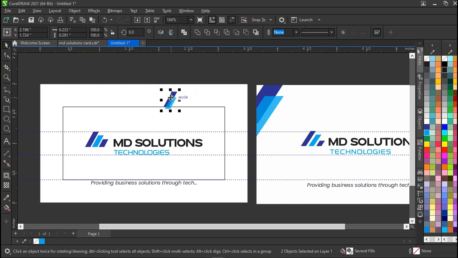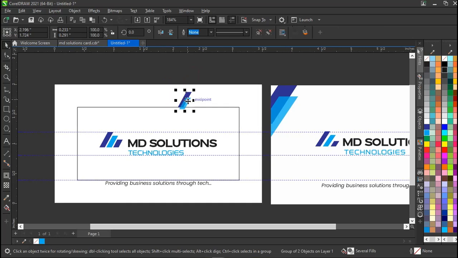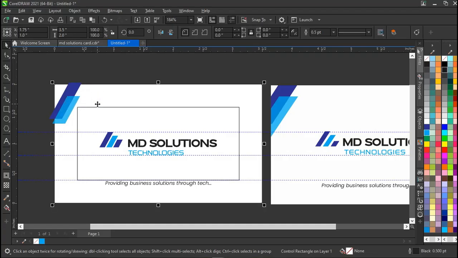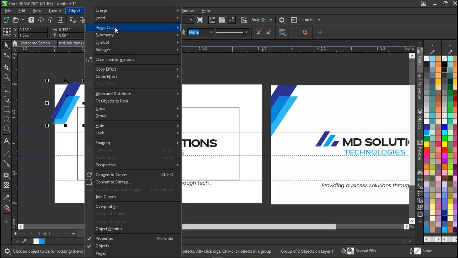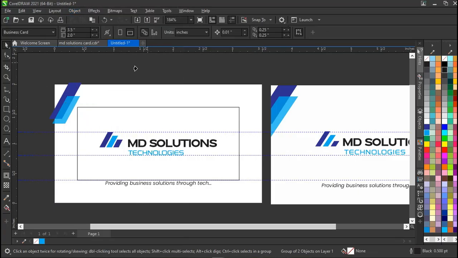So I will just do that. I'll just group it again. Then once I group that, I want to place it in my card as a pattern. So what you need to do is place it inside this box, so that this place is not showing. All right, so what you do is you can use your object tool, you use PowerClip, place inside.